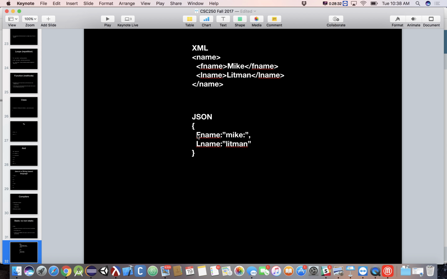There's some sketchy capitalization in here, but these two are equivalents. So we would say that JSON looks cleaner, right? There's less bulk to it.